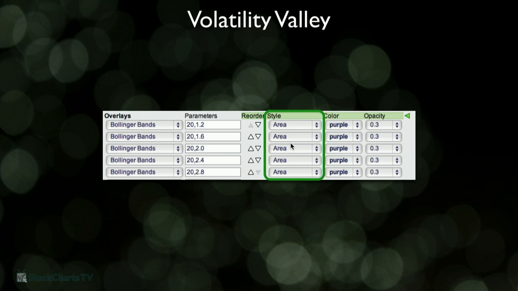In the case of Bollinger bands, using the area style will color the area between the upper band and the lower band. Now, if I had just changed it to area and I hadn't changed anything else, it would have been a big, huge mistake, because my chart would be just a big, huge jumble of color, and it wouldn't have had very interesting information. So the next thing I did was, first, I made sure all the colors were the same, and I used purple. You don't have to. You can use whichever color you want. But the most important thing I did was what I did next, and that was I lowered the opacity.